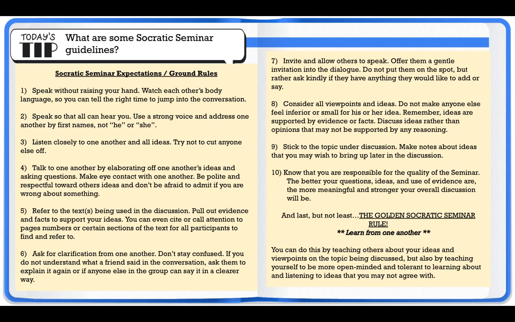As well as, of course, considering all viewpoints in the discussion, sticking to the topic under discussion, and knowing that the students are responsible for the quality of the discussion. The more prepared they are, the more ideas they have to share, the more meaningful and stronger the overall discussion will be.